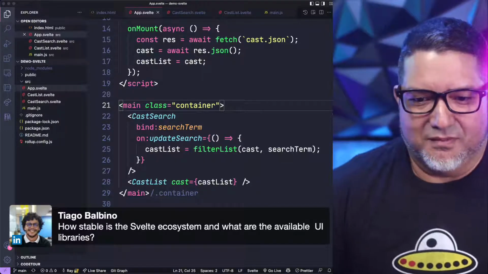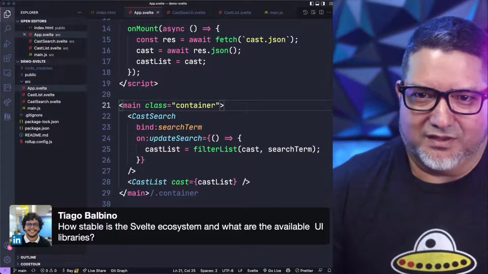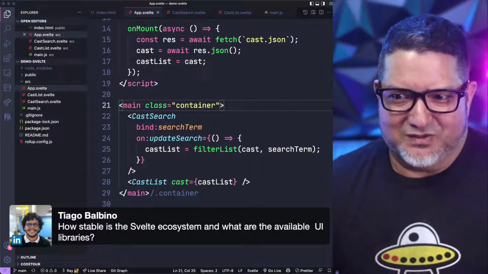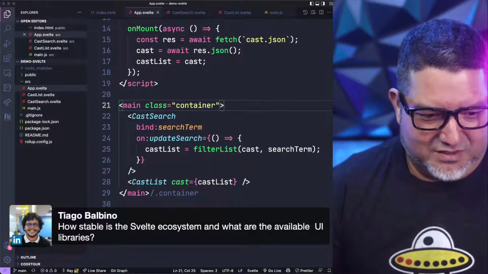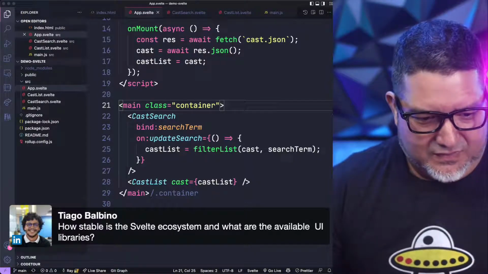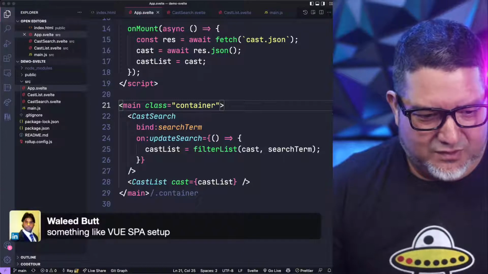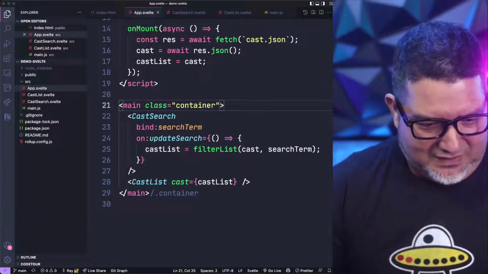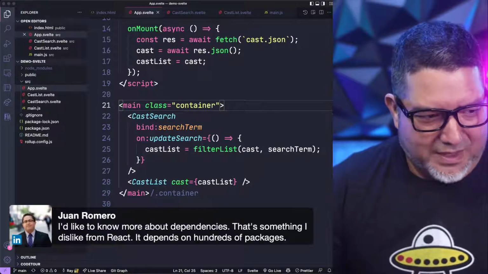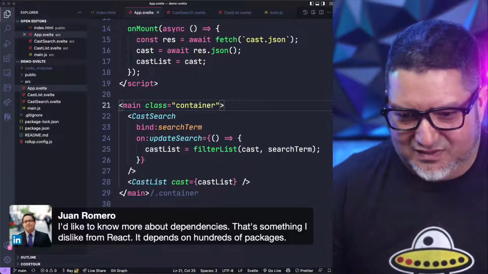But this is such a fantastic framework to work with. Like I said, the user satisfaction was at 90% or something like that. So it's ridiculous. So that's a good question. Appreciate that. Let's see. Yeah, something like a Vue SPA setup. I'm not sure what that means.